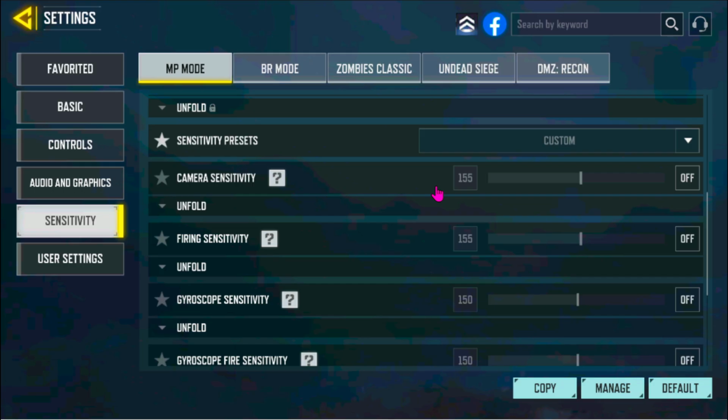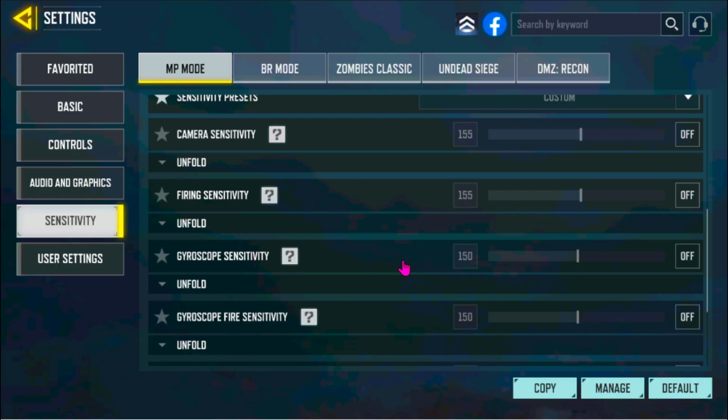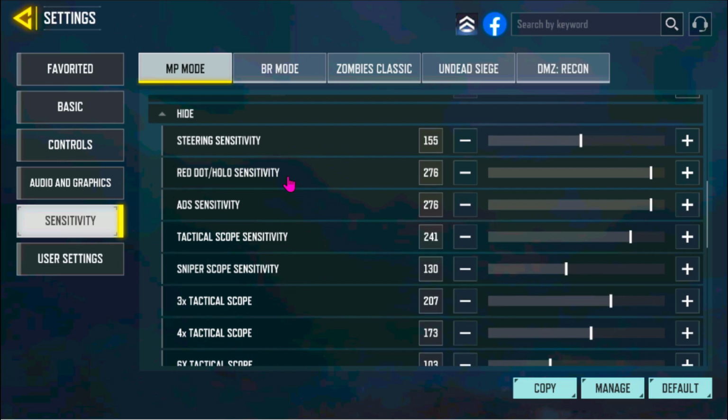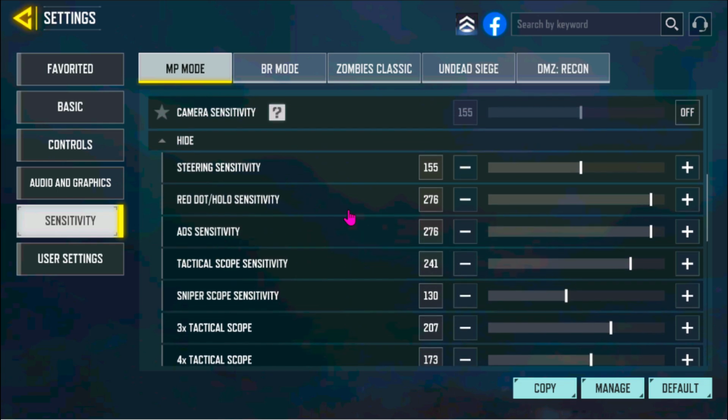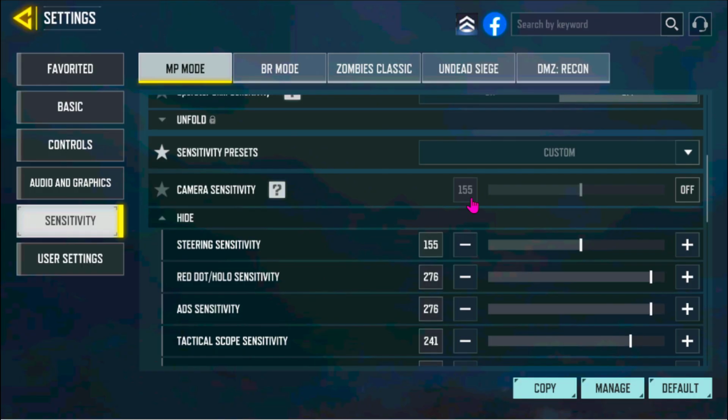to make it higher. Just like I'm using 155 for camera sensitivity, and in firing sensitivity it is also the same, 155. My gyroscope sensitivity, though I don't have any gyroscope, but I'm using 150, and also my firing sensitivity of gyroscope is 150. So if you click unfold, you will see by default all of your sensitivity would be like this. Okay, it will happen basically when you choose the sensitivity from here.